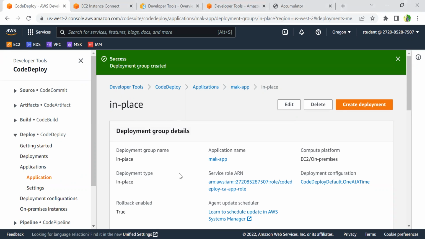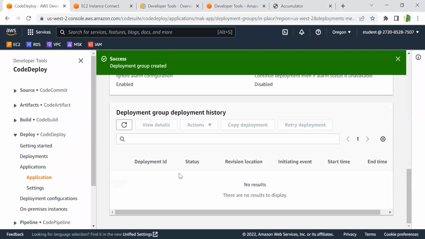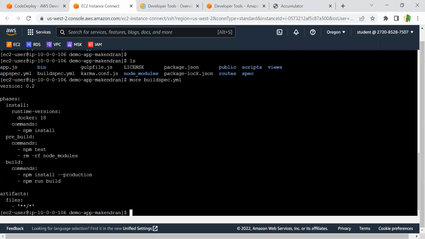So our deployment has been successfully created. Every application will need an appspec.yaml file at the root of the project directory in order to work with AWS CodeDeploy. So now let's see what is in the appspec.yaml file.